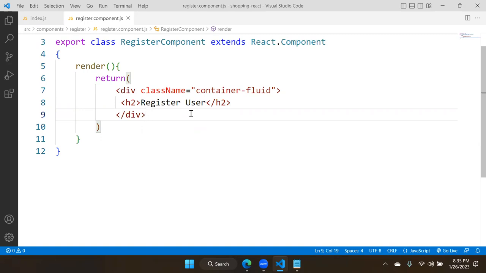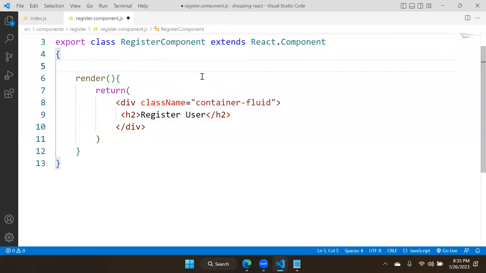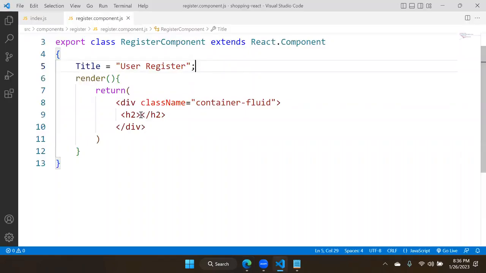In a class, where can we store data? In a class, data can be stored in a property. Suppose I am creating title as a property. This title has the value user register. Now you can see this heading is currently empty. This user register is a property. I want to display that here, so I am using a binding expression. I am accessing that title here.